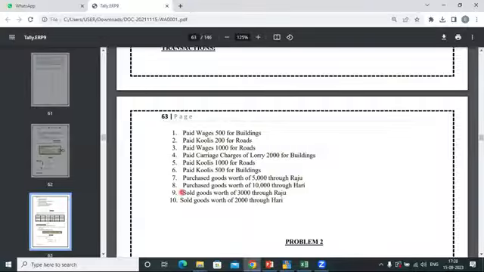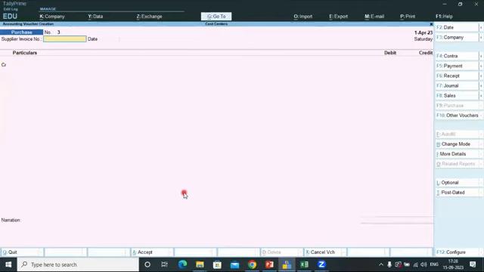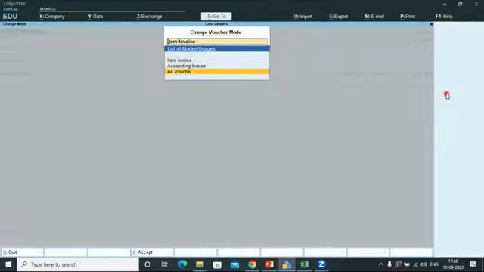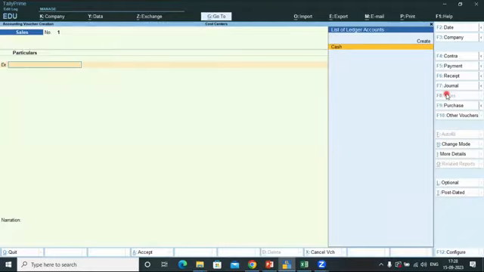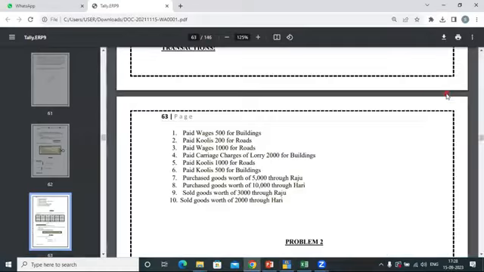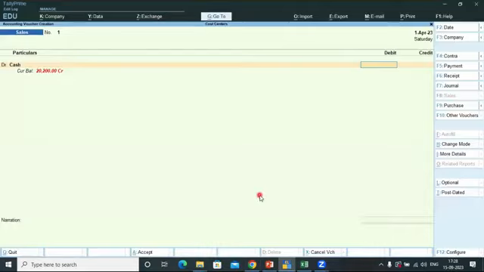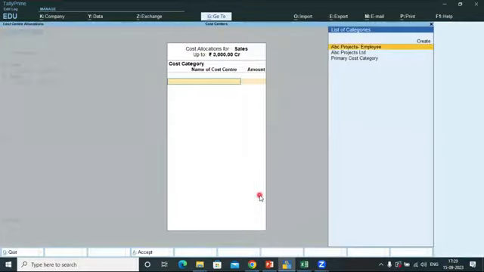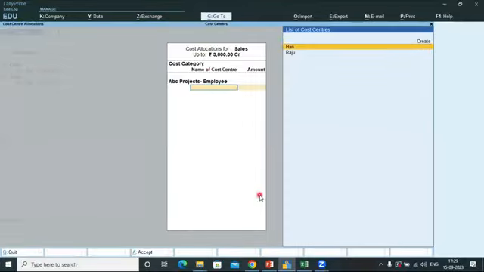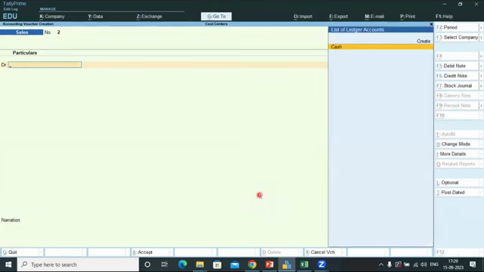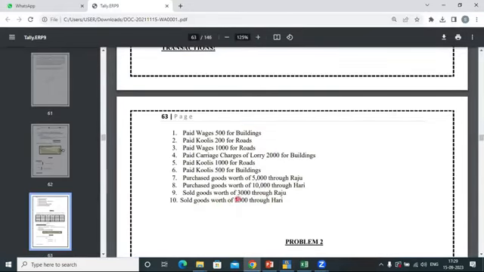The last two transactions are sold goods worth 3,000 through Raju. Next, press F8. Same, Control H followed by as voucher. So we are receiving cash sales. So same, continue to save those details. How much are we selling? 3,000 to Raju. So enter the amount 3,000. Now category is employee, Raju. Okay. And the last transaction is sold goods worth 2,000 through Hari.